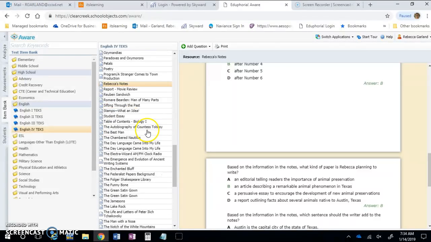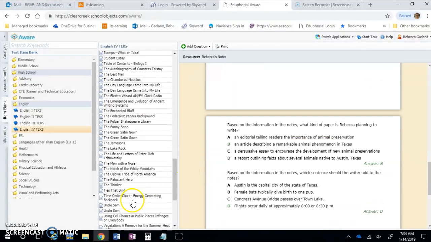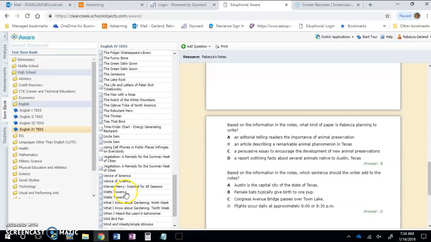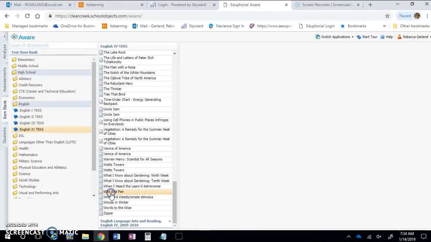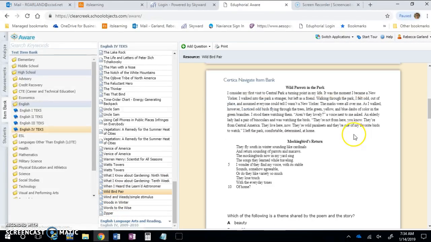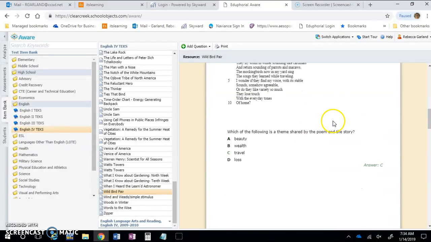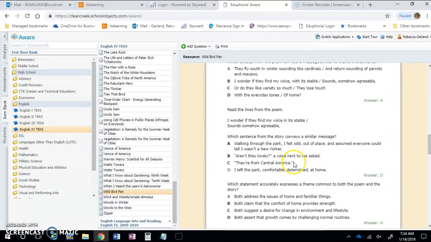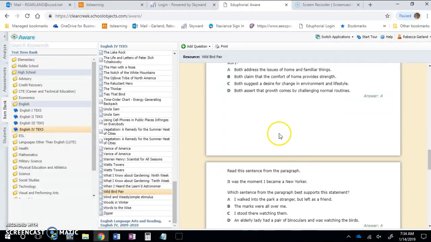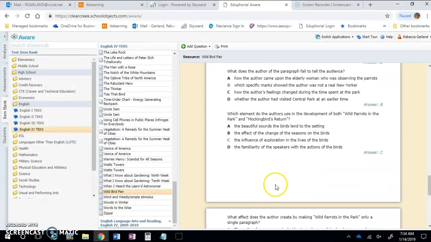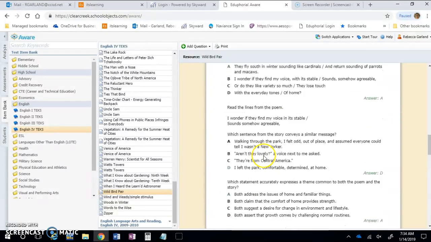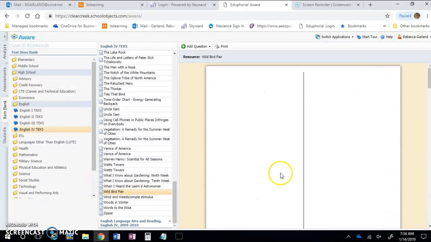So the one that I used, I don't remember what it was now. Well, here, let's see what Wild Bird Pair is. And so there's paired text, and then it shows you all of the questions. And of course, because it is from them, the TEKS are already in there, but it doesn't show you what the TEKS are here. At least it doesn't in this example, but it does show you all of the questions that go with it. So let's say that Wild Bird Pair works for us.